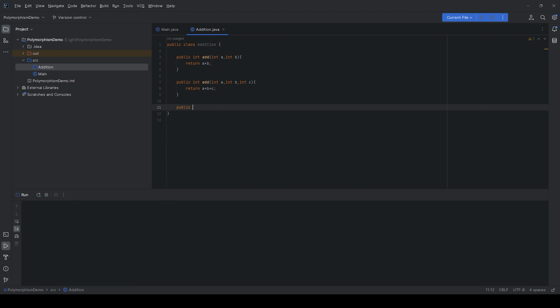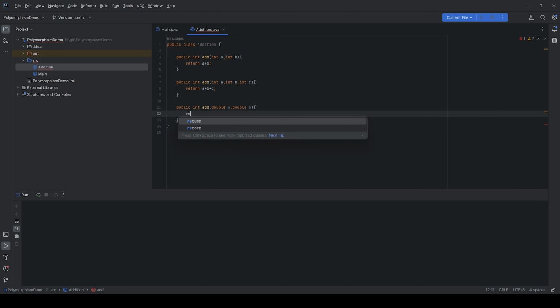Now let's have another method called public int add, and this time it will take double a and double b, and it will return a plus b. We are having an error here. This is because we are adding two doubles, but we are returning the result as an integer. So what we have to do is cast it. I will click here, so we have cast it into integer. Now the error has gone.